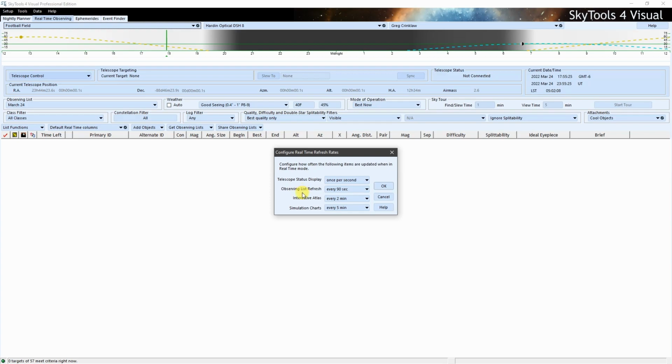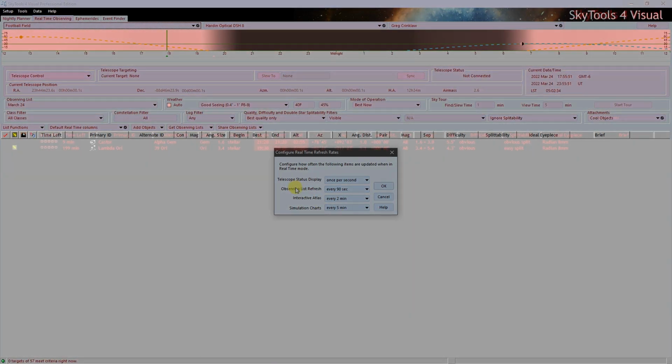If you have a long list and a slower device, a list refresh may take several seconds or even longer. The list refresh can interrupt what you're doing with the list, so you don't want it to occur too often. On the other hand, when the sky is changing quickly, such as during twilight, you want it to keep up with the sky. A good refresh rate for a list with less than 100 objects is every 90 seconds.